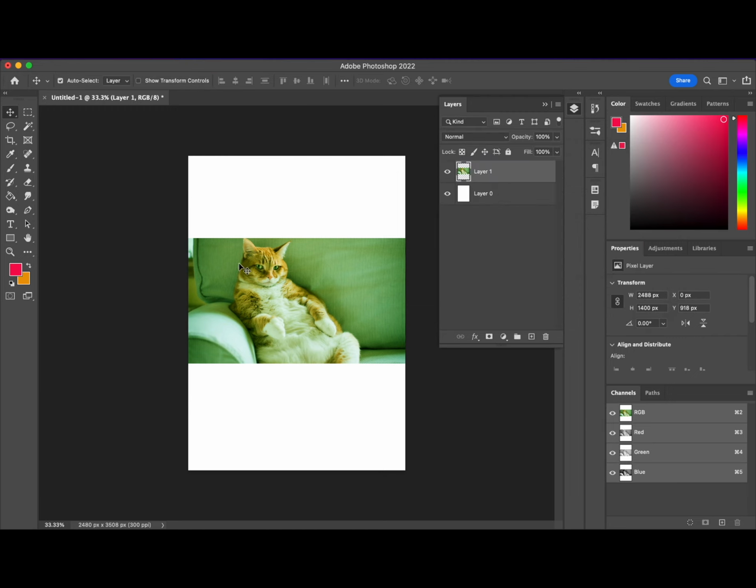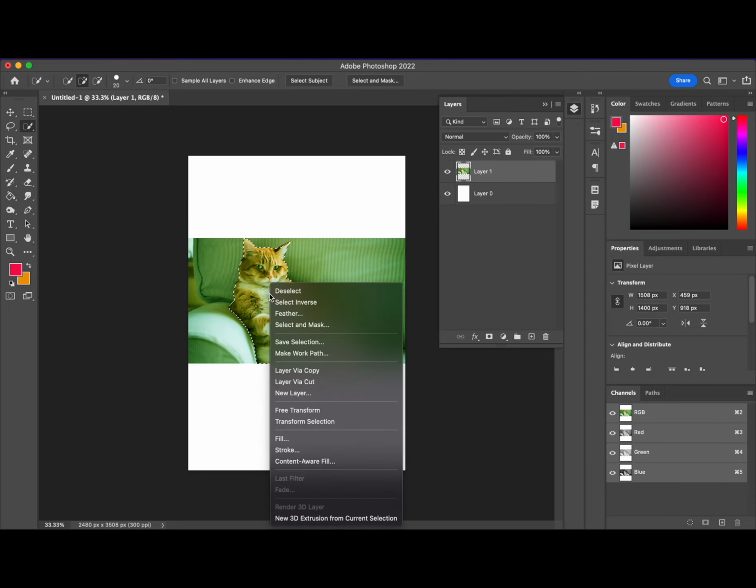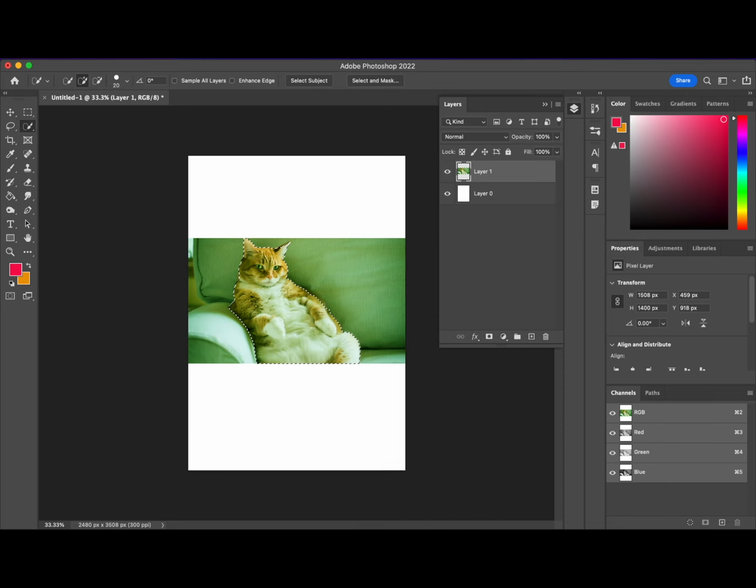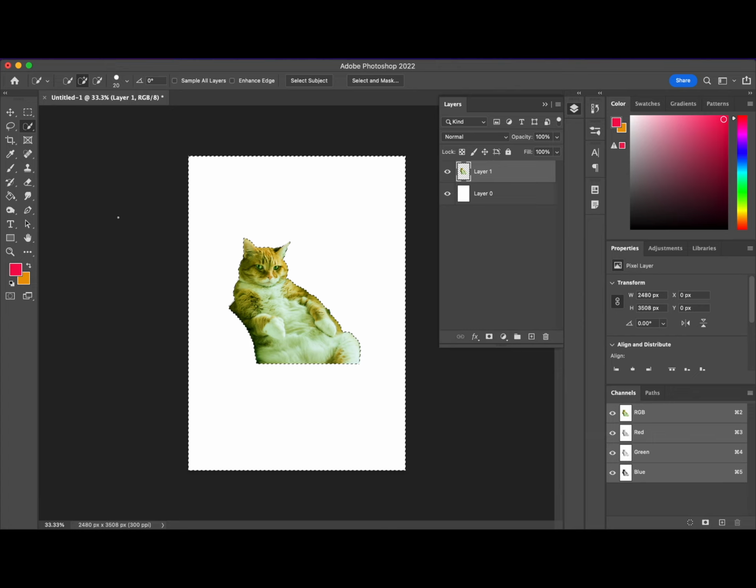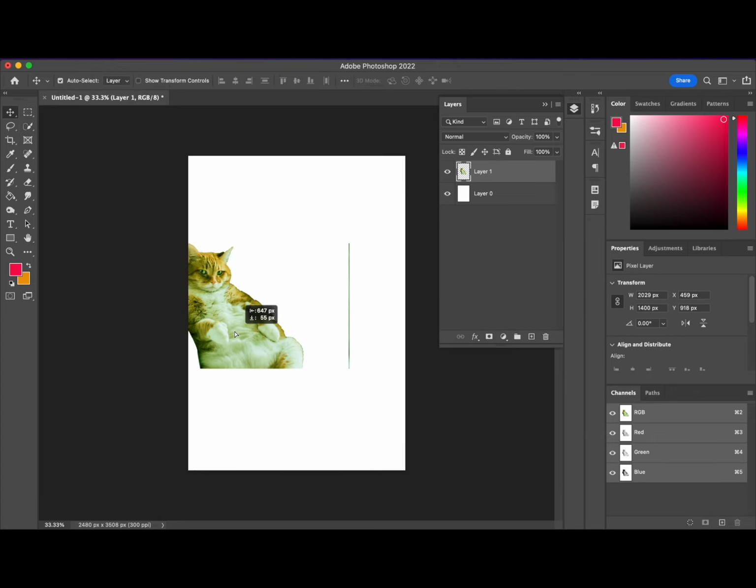Hit W on the keyboard, click and hold. Quick Selection. Select only the cat, the fat cat. Okay, here we are. Select Inverse, Backspace. Here's my fat cat there. Command D to remove that.